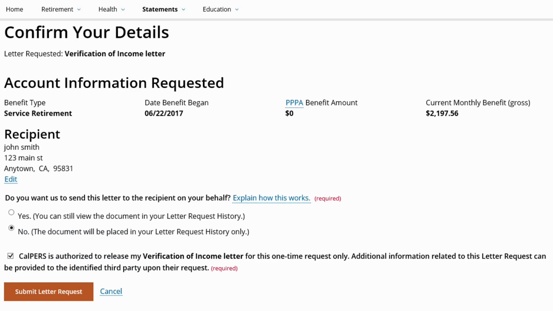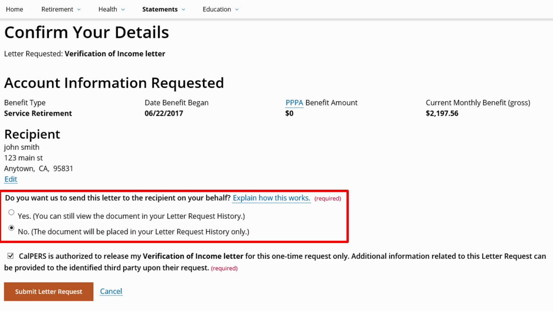Confirm the information requested and the recipient information. Tell us if you want us to send the letter to the recipient on your behalf. If you'd like us to mail it for you, the letter will also be placed in your letter request history.